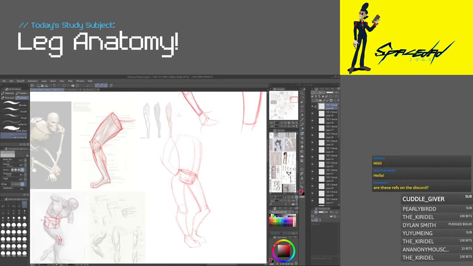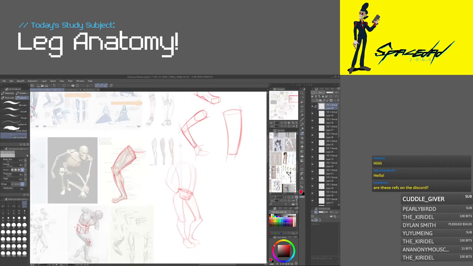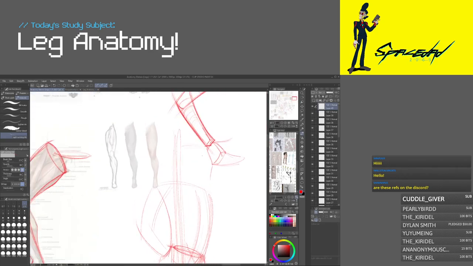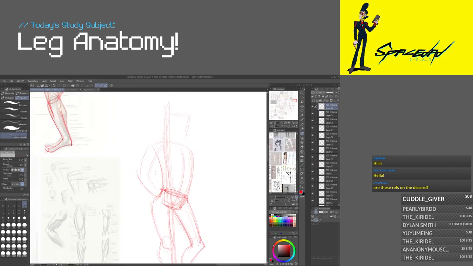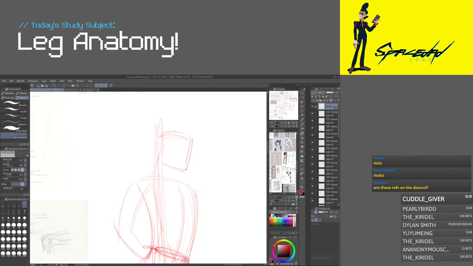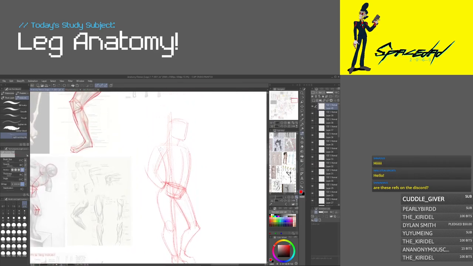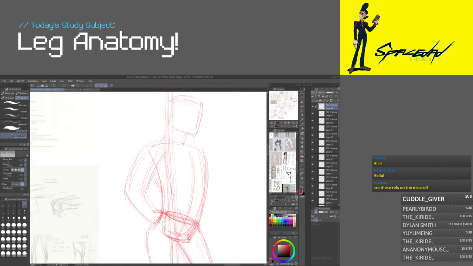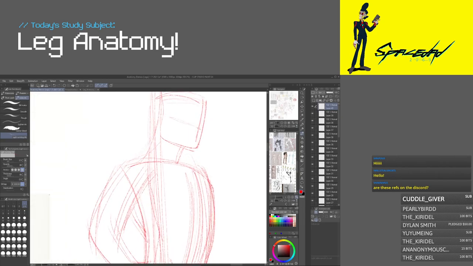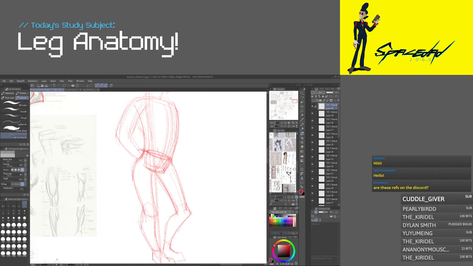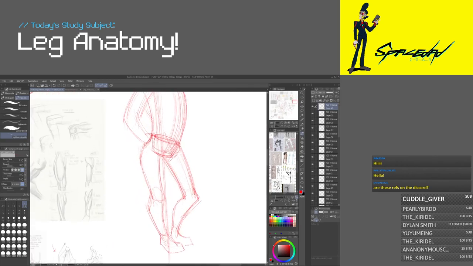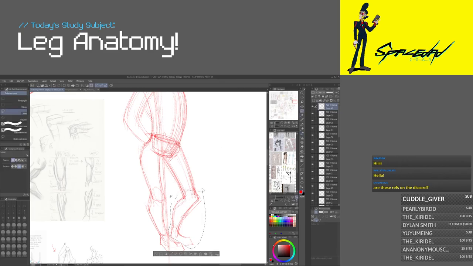Gonna do a full figure, keep it roughly in the ballpark of proportions, and maybe say the center of gravity is somewhere up here-ish, so the head would lean a little bit that way. Proportions on the thighs a little bit off. Adjust that a bit.